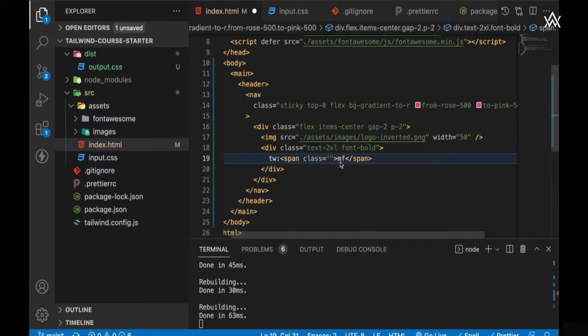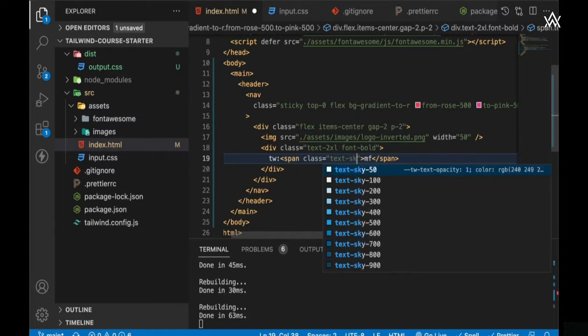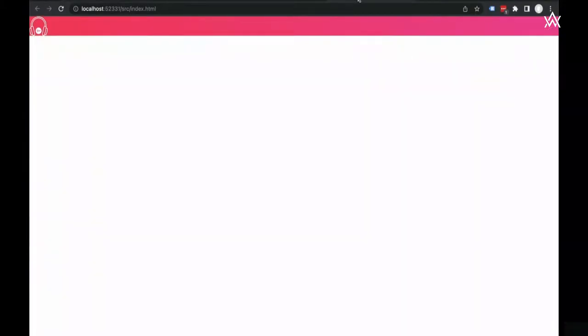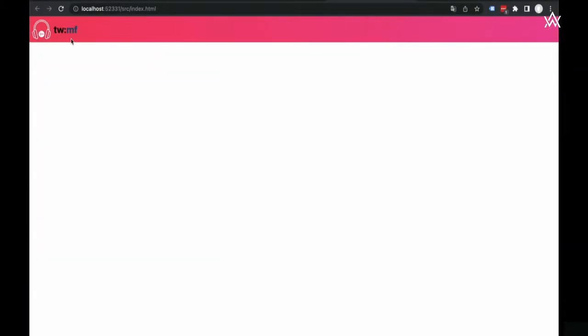And we want the text color to be different for MF. So I'm just going to add a text color here of text sky 900. So we'll have this nice dark blue text color here. Just go ahead and save this and take a look in the browser at our localhost. We can see we're rendering our logo and our logo text correctly.